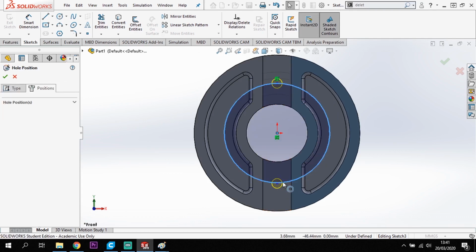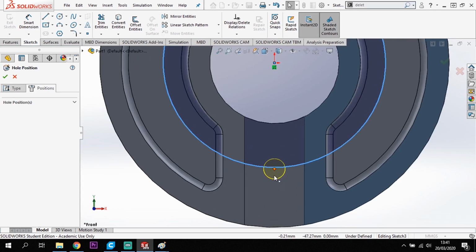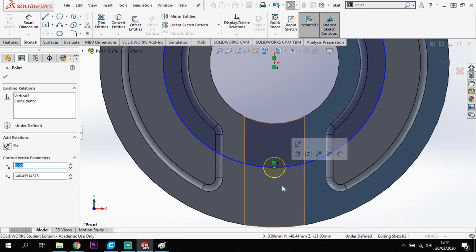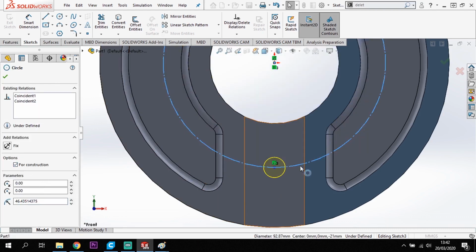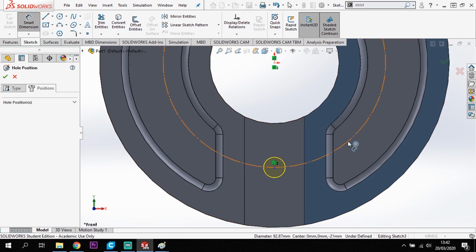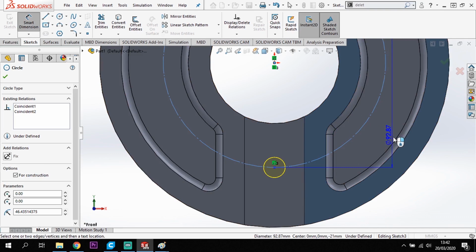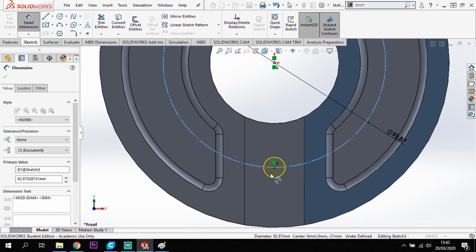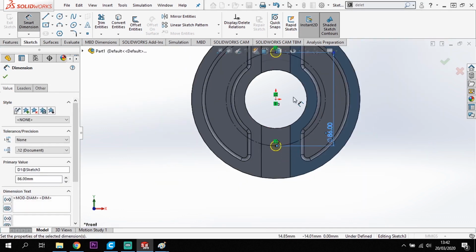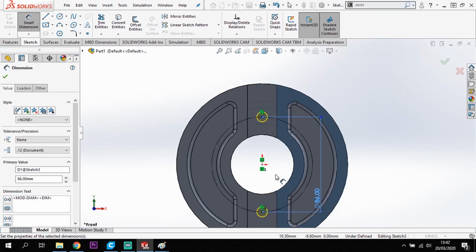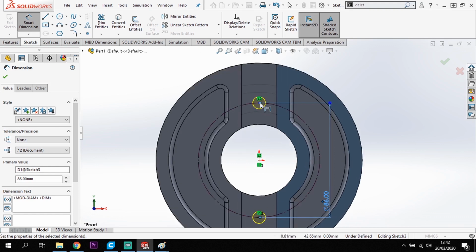I'm going to connect these centers to that circle. And I'm going to turn that circle into a construction circle so that it won't interfere with the drawing. Now I'm going to set a size to that, and the size is going to be 86. And that will just position the 2 drilled holes perfectly for me, as long as you've connected them to the top and the bottom of that circle, they'll be in exactly the right place vertically.